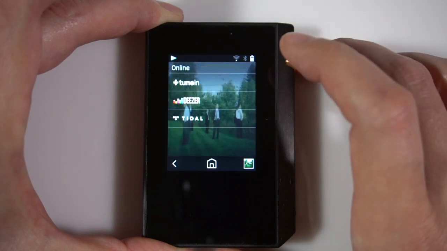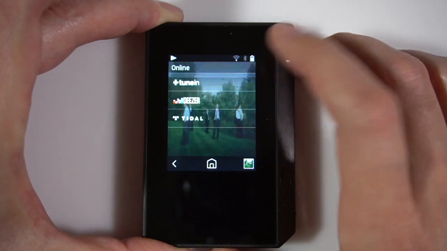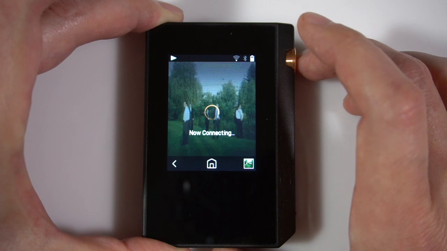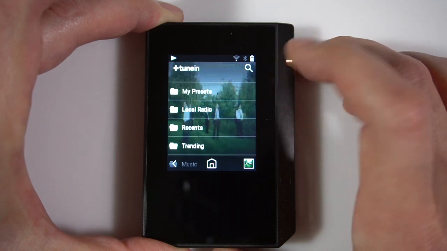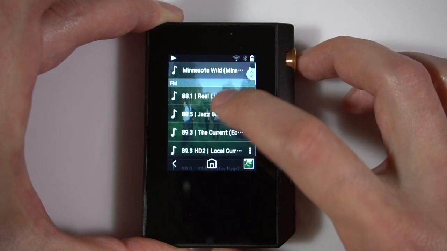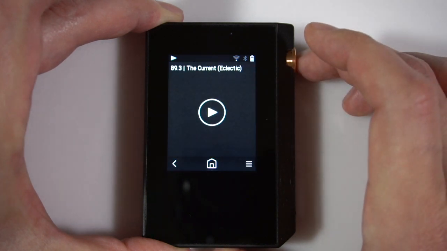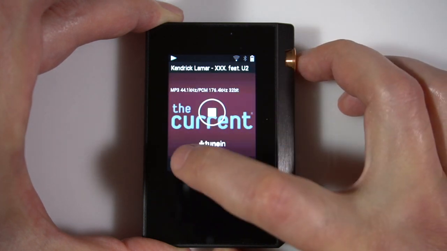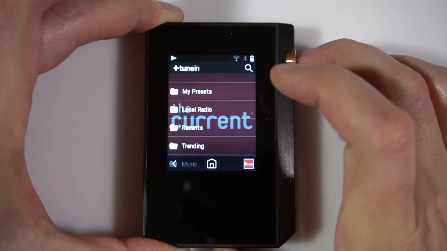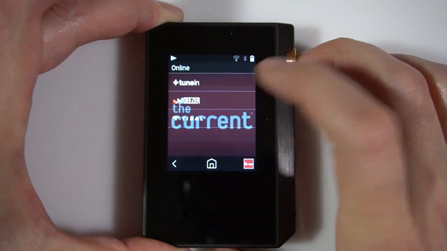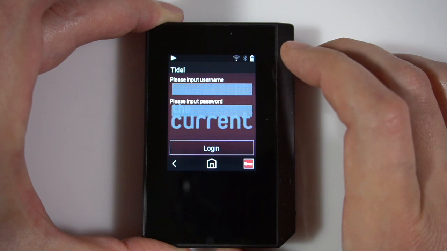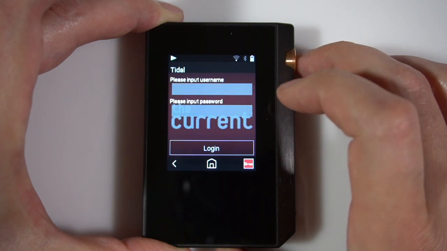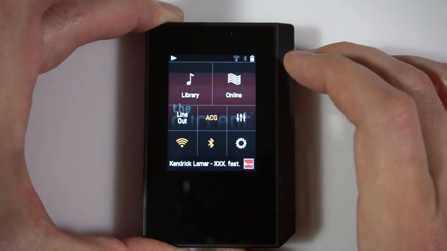Online allows you access to streaming content when connected to Wi-Fi. TuneIn requires no sign-in or contracts. Select what you would like, such as local radio. Then choose your favorite station. If you subscribe to Tidal, for example, select Tidal and enter your username and password if it's the first time you are trying to access Tidal on the DAP.